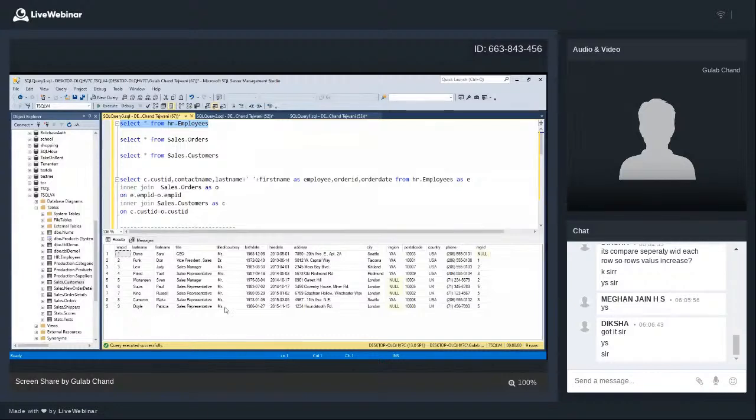The second person is Don Fyung, and his manager ID is one. Who is his manager? Sarah Davis. So Sarah Davis is the manager for Don, right? Now we have to write the query in such a way that for each employee we can get their manager name.